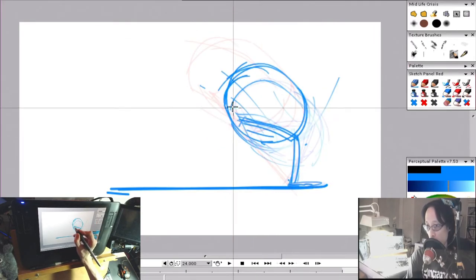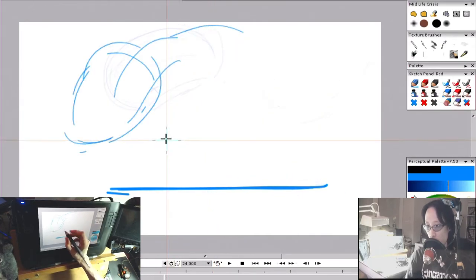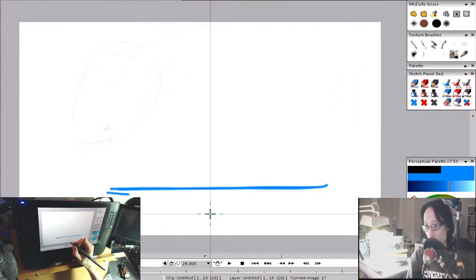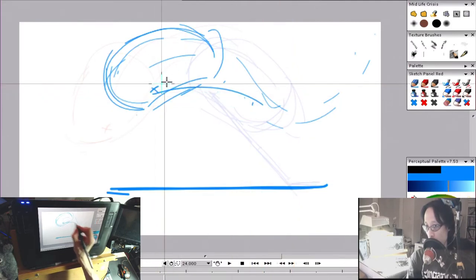Good. Now I'm going to track the attachment point of the leg. So I think it's about here. I'm going to track that. So there's that little X. Okay, good. Now that I have that little X tracked, I can use that as a basis to figure out where the leg goes.